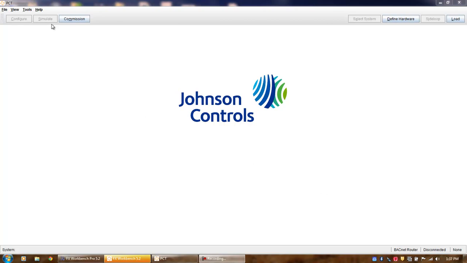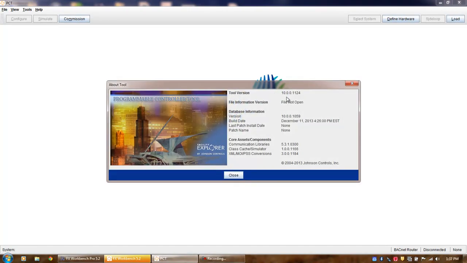Now these applications were created in PCT 10.0. So anything prior to PCT 10.0 will not support the new application files.